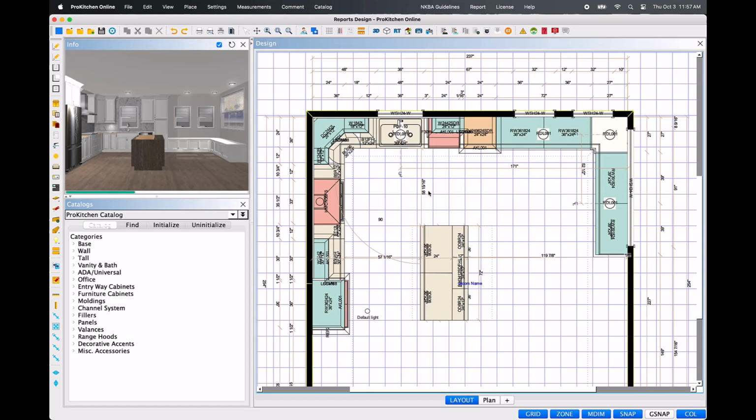The current distance is not in line with NKBA standards, so I need to move the island to a more appropriate distance. To do this, hover directly over the newly created dimension line and left-click. The current dimension will then be displayed in the dimension field below. To change the dimension, activate the field with the left click and type the required dimension, then tap Enter on the keyboard. This will move the entire group of cabinets without a lot of steps.